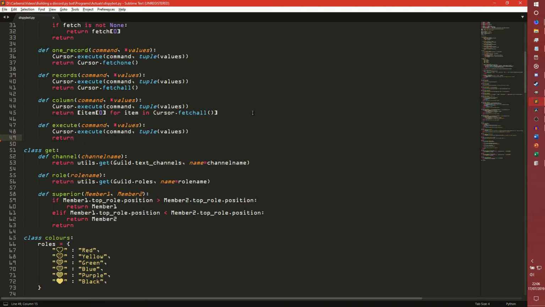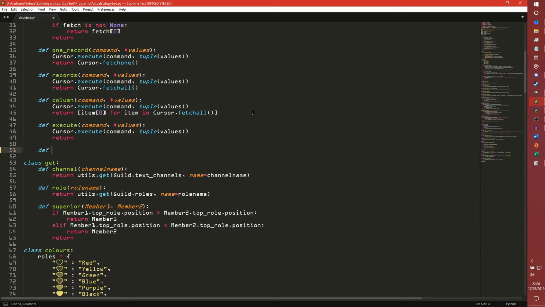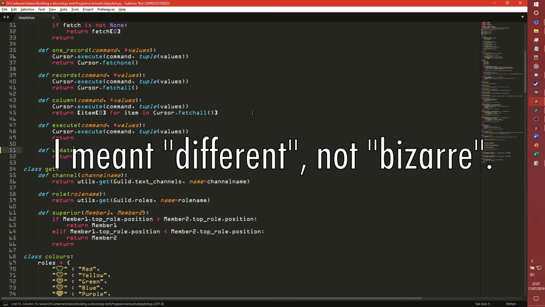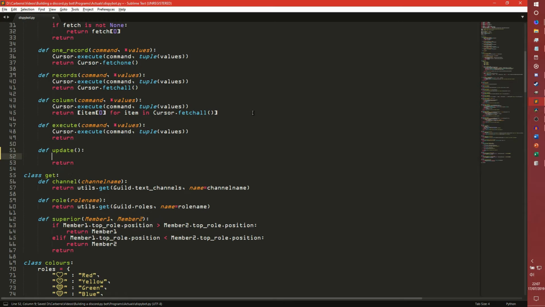That's just the standard execution. The next thing we're going to do is the update function. This is a slightly bizarre one, because this function is for updating the database with new information that the bot has missed while it's been offline.